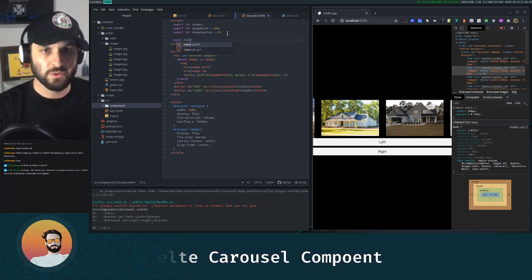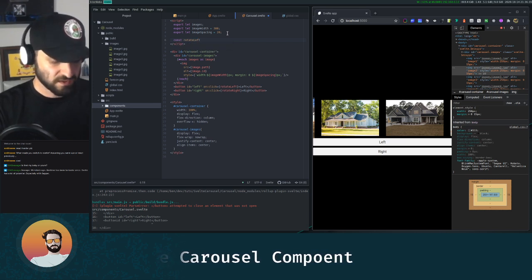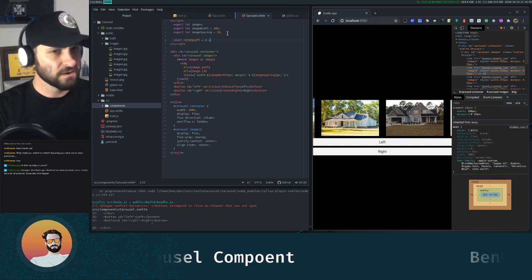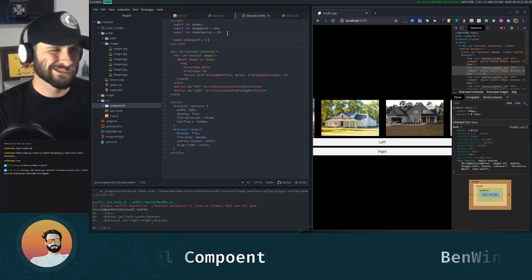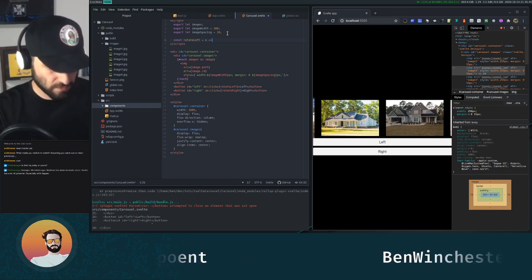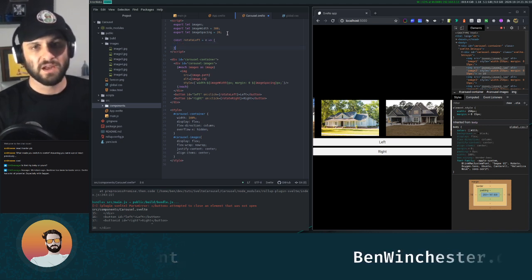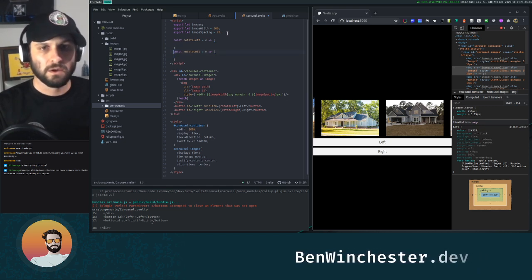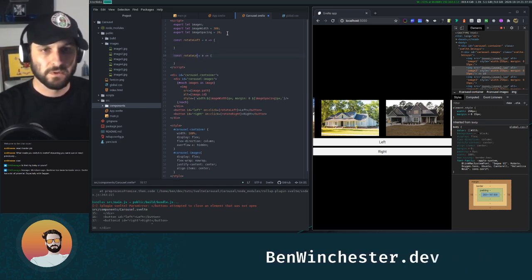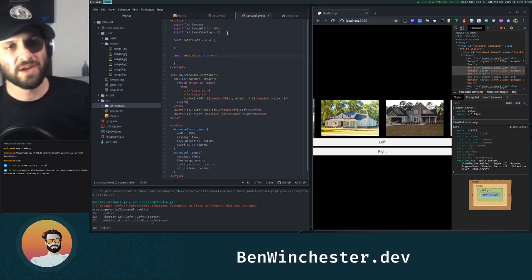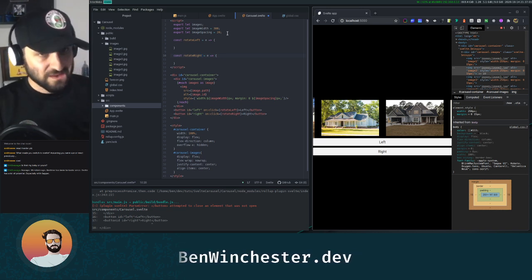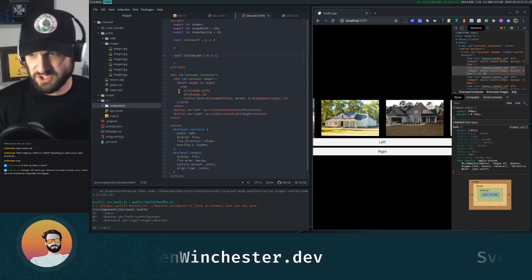So rotate left is equal to e. I really shouldn't need the event. I don't believe I need the event, but we'll leave it in here in case I have to come back to it. And we're going to need a rotate right as well. All right, so we have both of these functions that we can call. Let's start figuring out how we're going to do this. I'll come back to this in just a second.